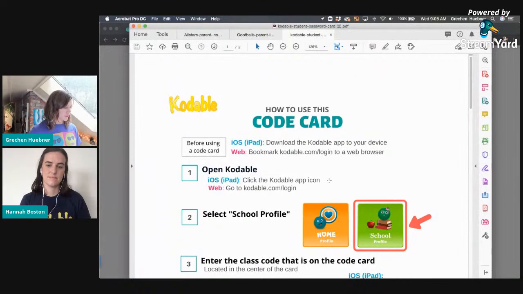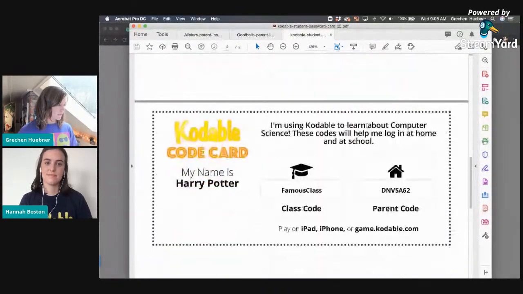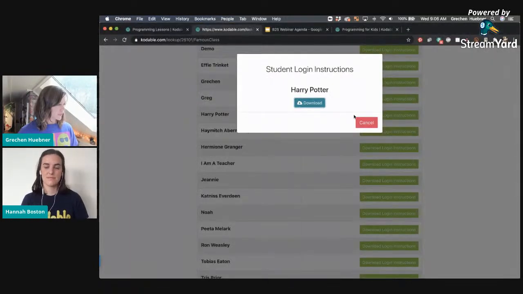So you can see it shows use the school profile, where to log in on iOS, where to log in on web, and then the class code and the parent code for them. Great.